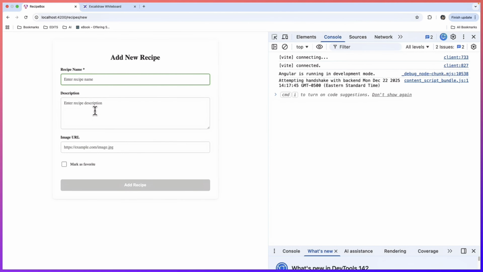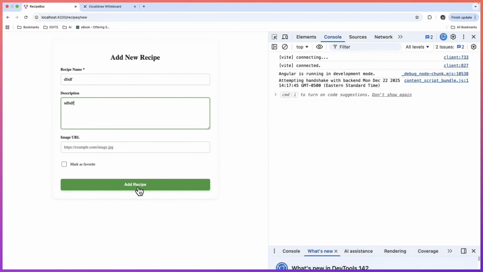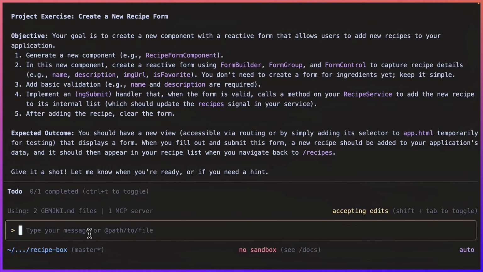Let's touch and then leave. It shows the error. It shows the error here also. The moment I fill these two, the add recipe button becomes valid. So the validation functionality is also working fine. And confirm the same with Gemini CLI by typing done.